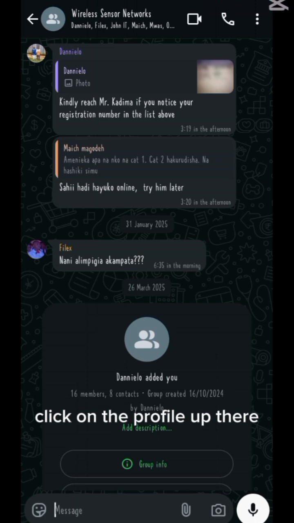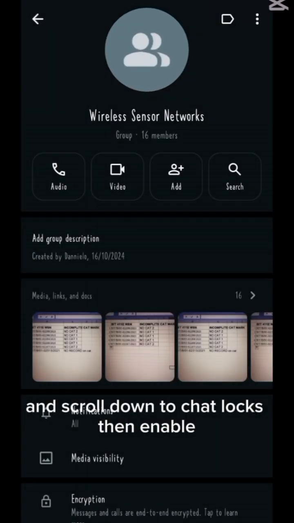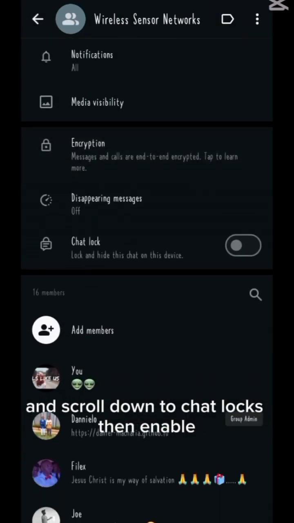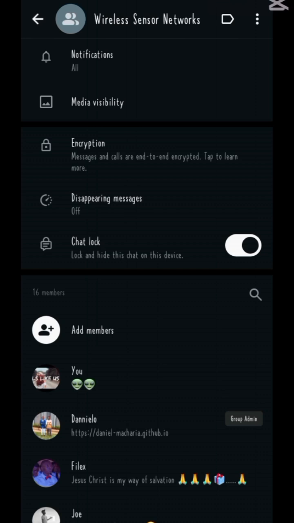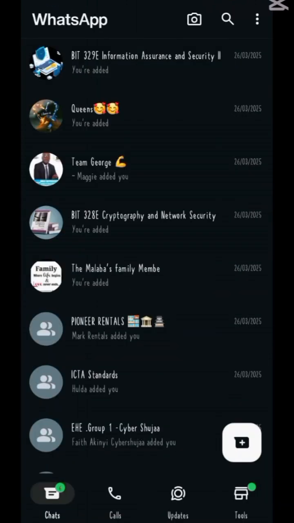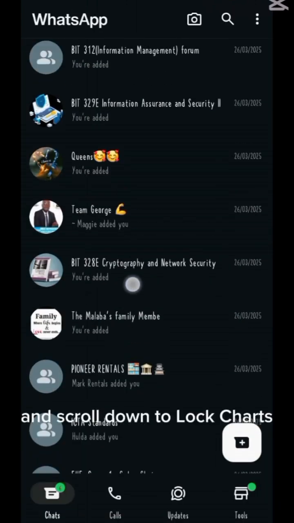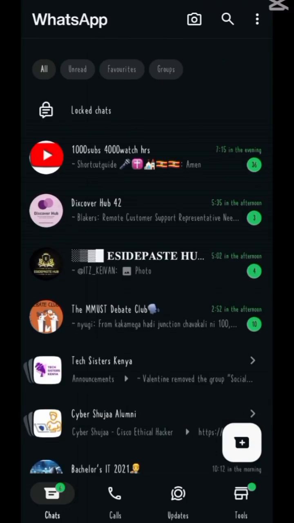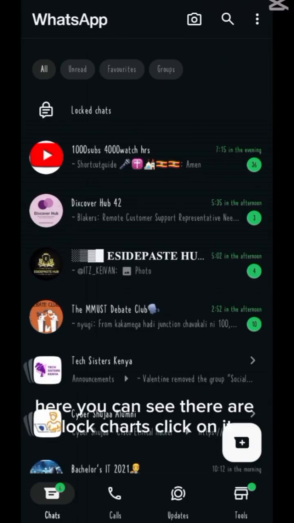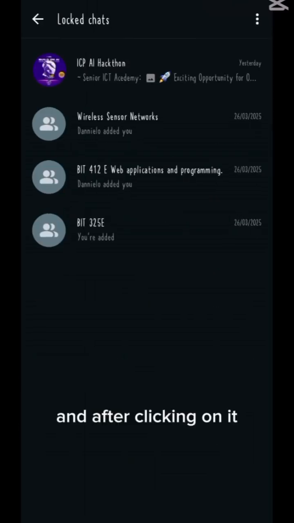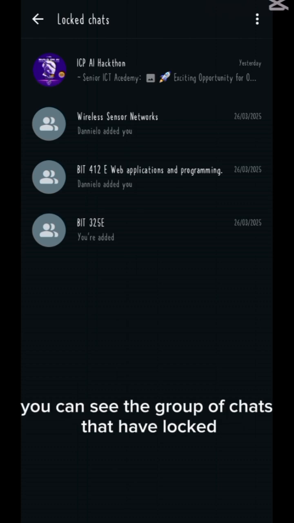Click on the profile up there and scroll down to chat logs, then enable. After enabling, go back and scroll down to log chats. Here you can see the log chats. Click on it, and after clicking on it you can see the group of chats that I've logged.